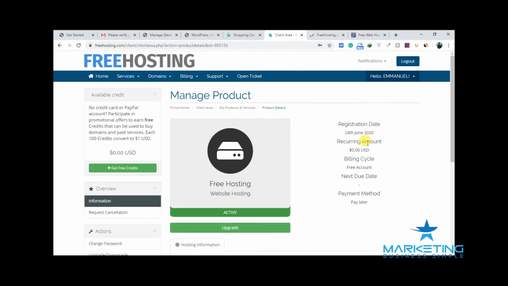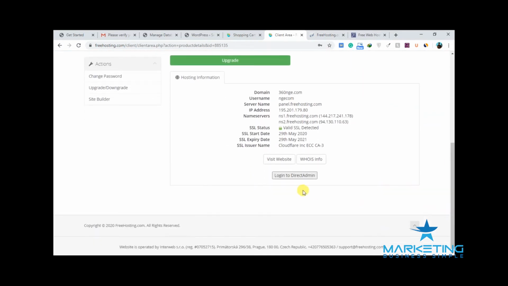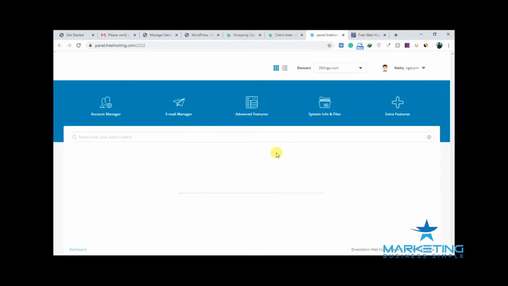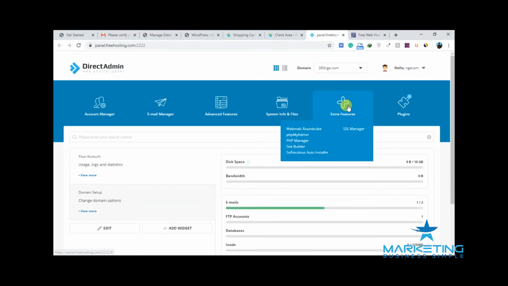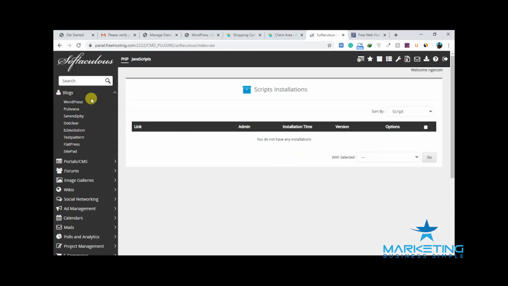Once you get here, you're going to scroll down and click on direct login. It's going to take you to the panel, and over here you're going to come to extra features. Then you'd find Softaculous Auto Installer. So you click on this also. This software is available on almost every hosting account.